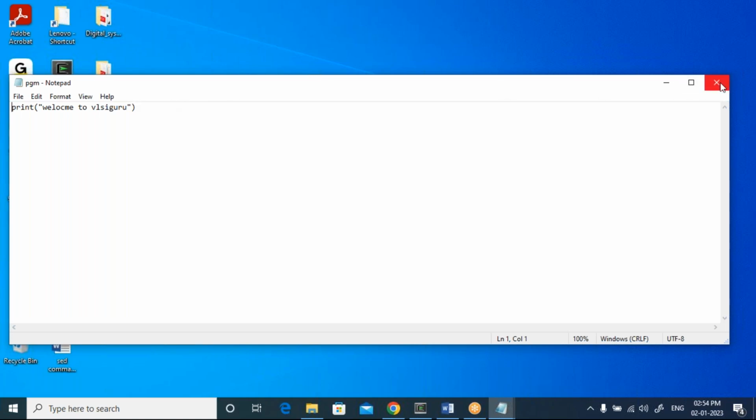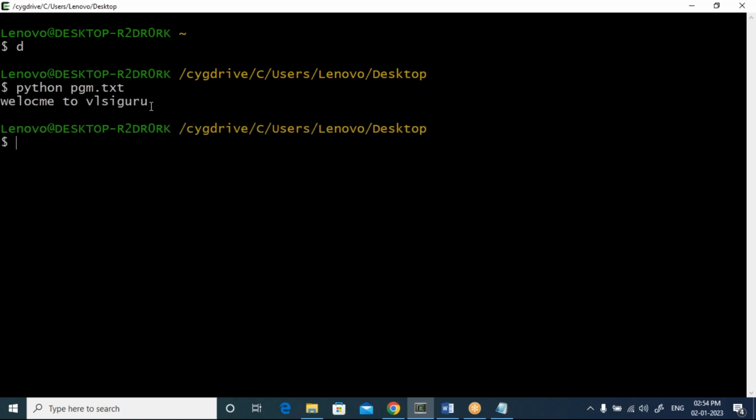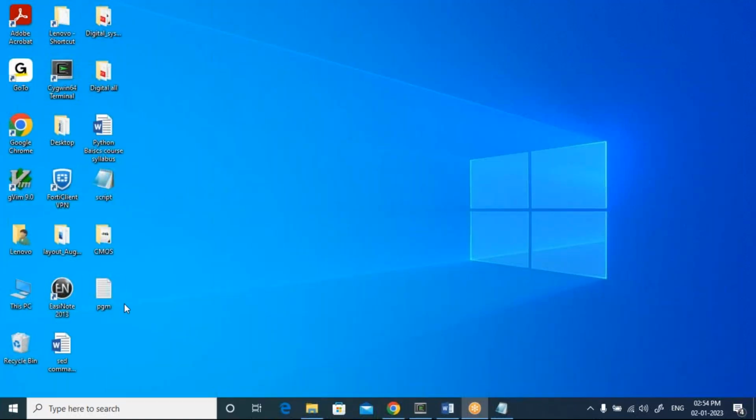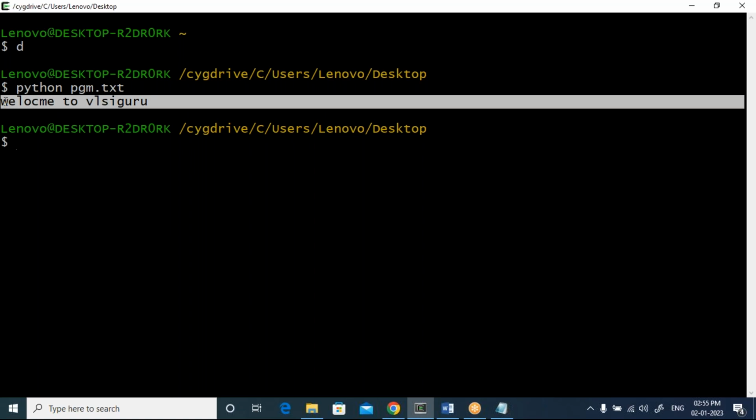To run this Python script, use Cygwin as a compiler by typing python and then the program.txt file. When I type python here, it calls the Python interpreter so that I can run the program.txt file. If I run this, I get the output: welcome to VLSIGuru. So this is how you can write Python programming in a .txt file and run it using the Cygwin terminal, a very simple program that prints welcome to VLSIGuru.